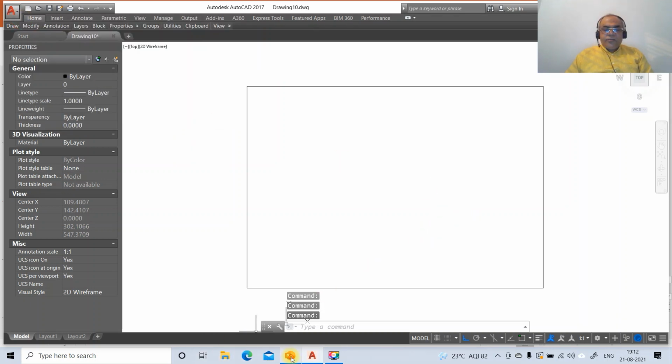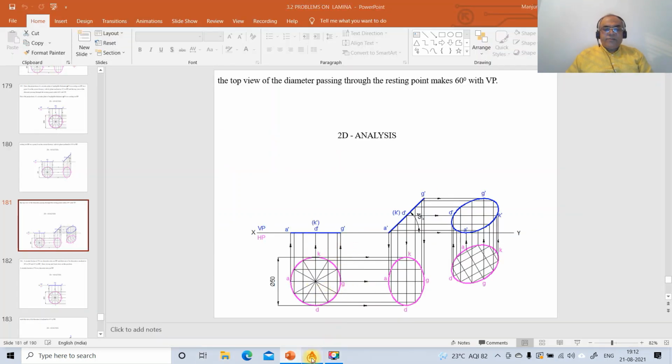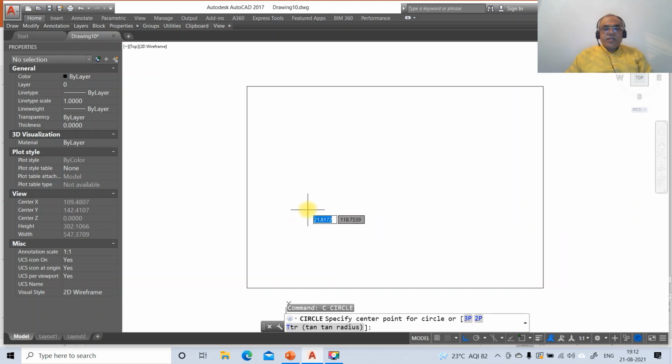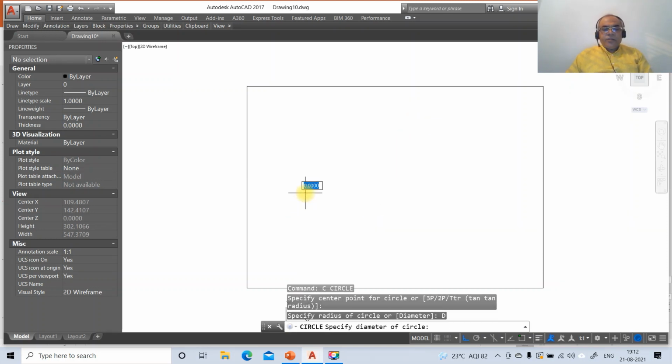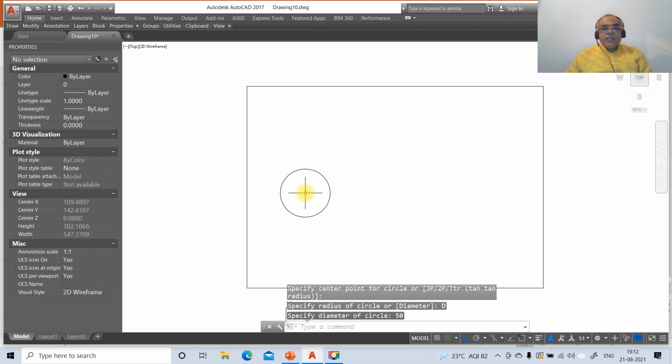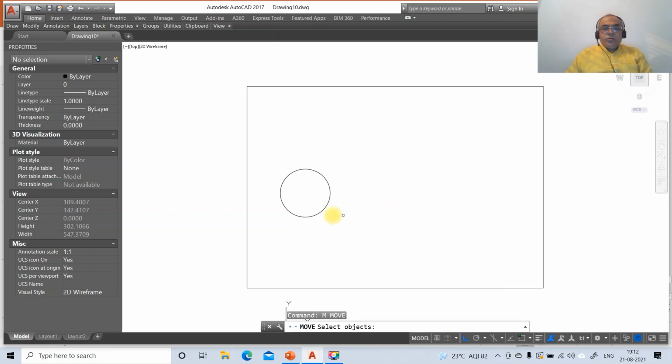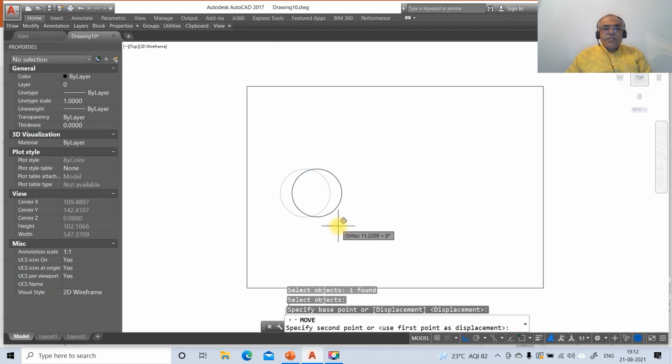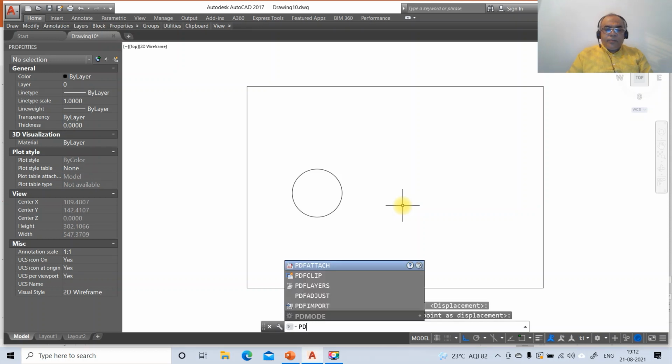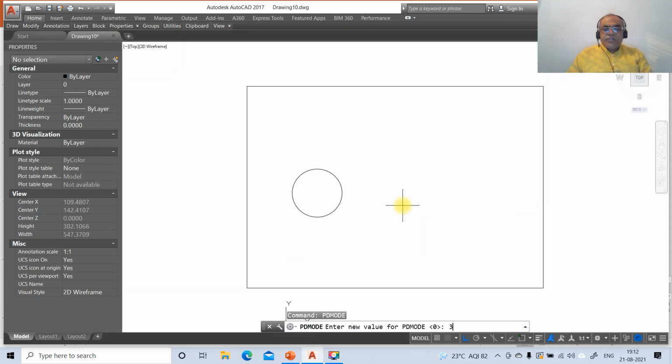Once you do that, now we will go for a circle of diameter 50. So go to circle, take the diameter as 50, then enter. Then go to move, select this and move it here. Then go to PD mode, take the value as 3, then divide this circle into 12 equal points. So take 12. Now you go to line and draw a horizontal line.